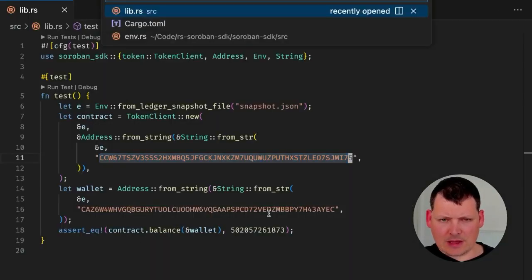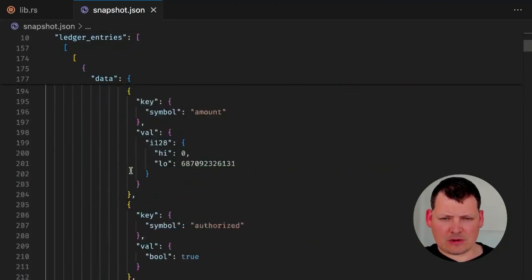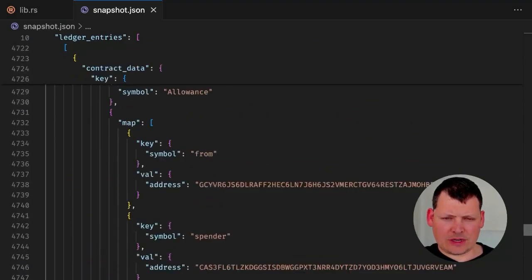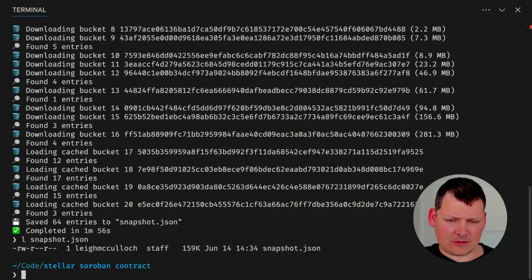If we have a look at the snapshot, it's JSON. It's got things like the ledger number, what protocol version that ledger was at, a whole lot of details about the different data that's stored by this contract. How big is this? Oh yeah, it's like 160K.